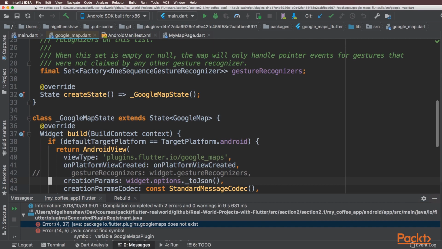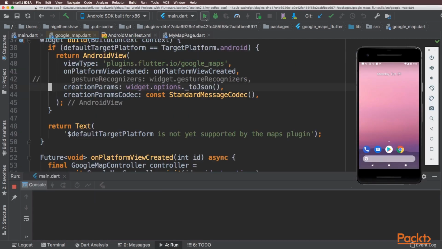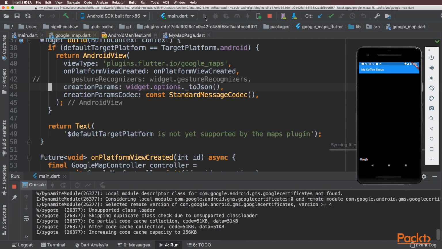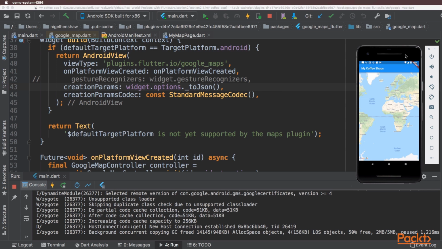Now run the Flutter application. And as you can see, the Google Map is now successfully being displayed on our Flutter application. And I will have to highlight at this stage, the Google Maps package does not support iOS devices, just Android devices.